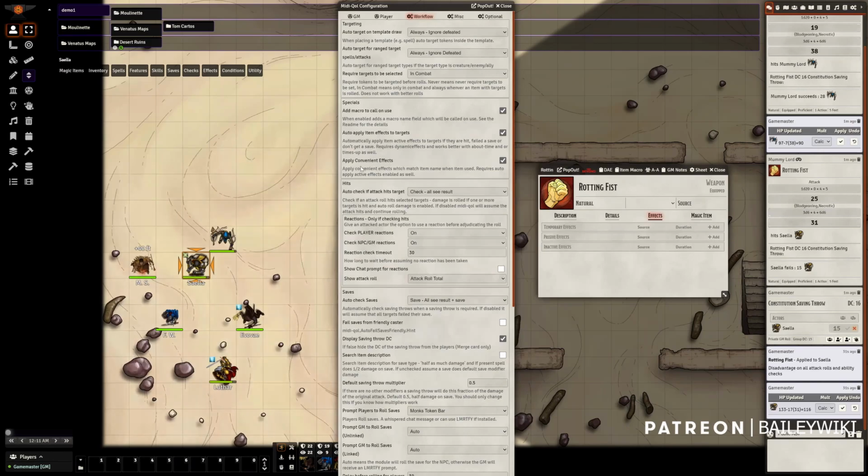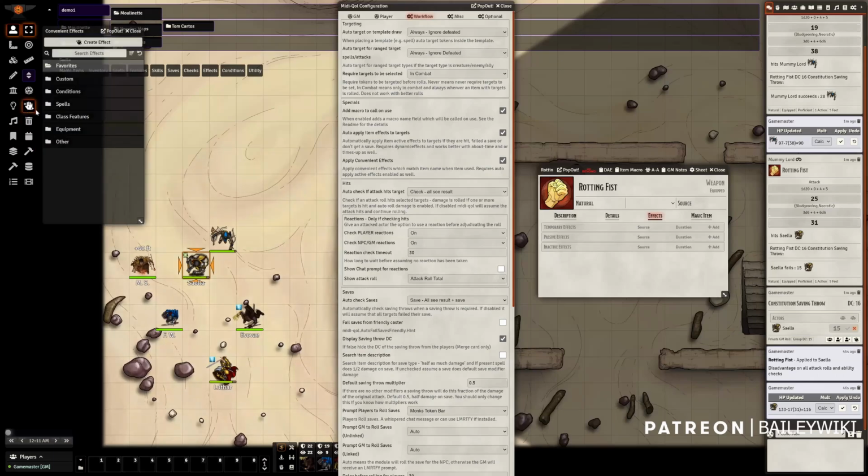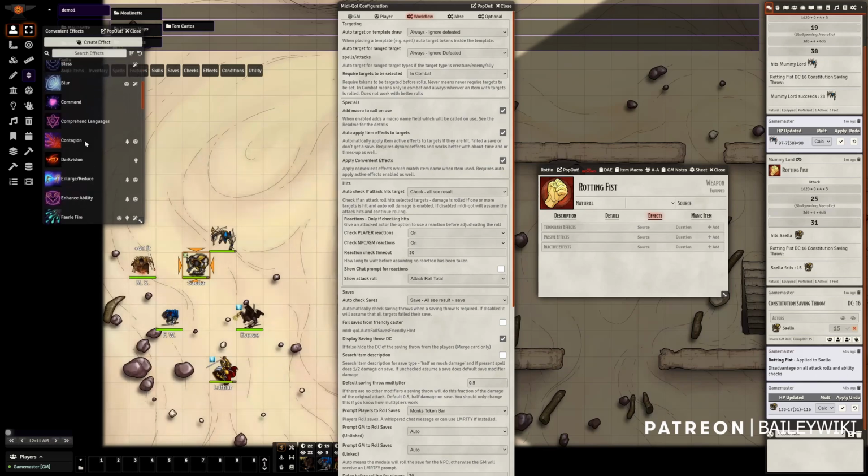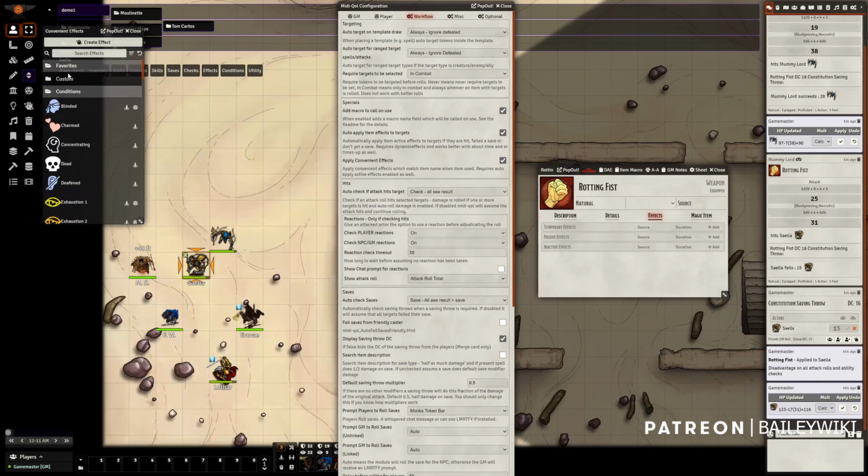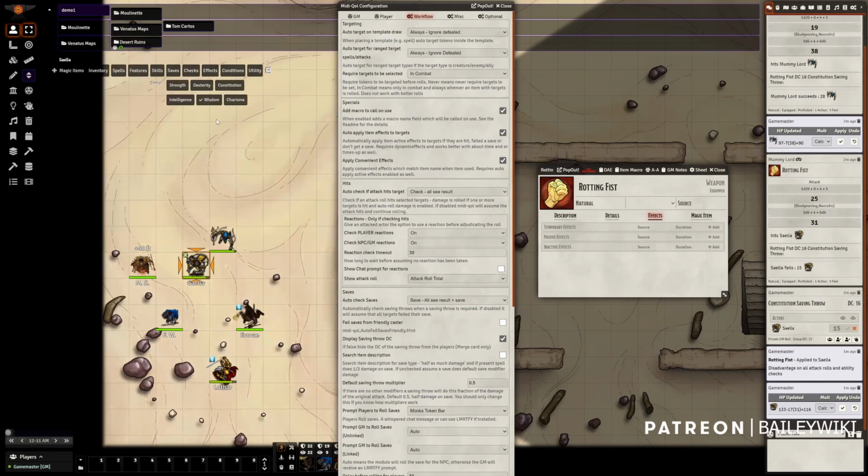But what I do have set here is apply convenient effects. And this is another integration that works really nicely. Convenient effects is a module that defines all sorts of effects that can apply to creatures, all sorts of spell effects, all of the standard conditions, or ones that you create yourself. And what I've done is created an effect called Rotting Fist. And so when the attack hit and the creature saved, it automatically went to convenient effects and got the Rotting Fist effect. Wow.